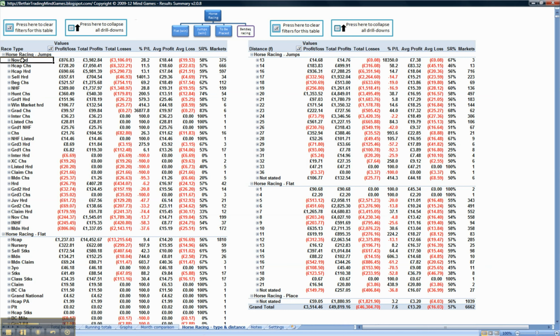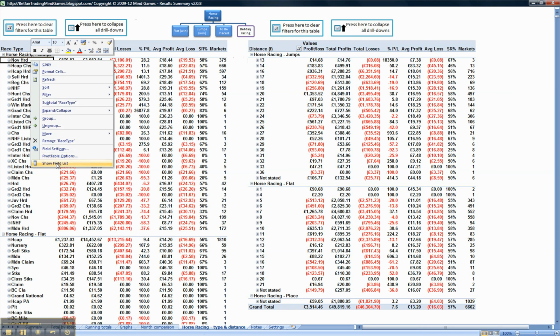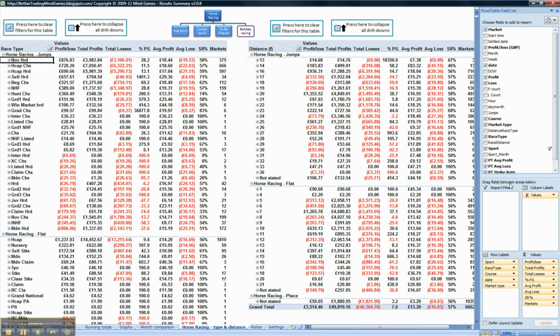So what you can do here is if you click on one of the race types, and this applies to any of these tables, but let's start here. If you right click on that, right at the bottom of the menu you get show field list. This opens the inner workings of the results summary spreadsheet over on this side. And down here you'll see row labels. These are all the breakdowns that you open when you're clicking on the plus signs here.